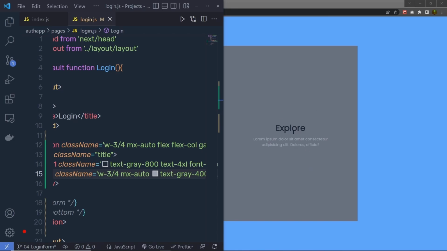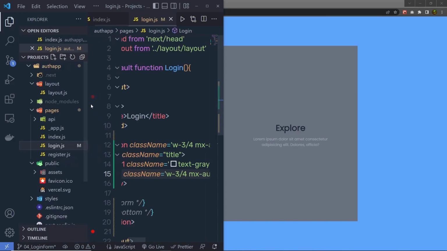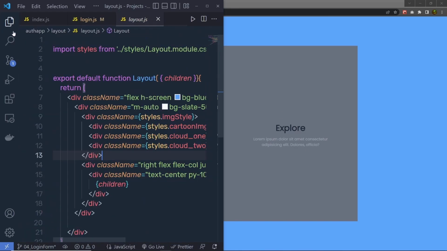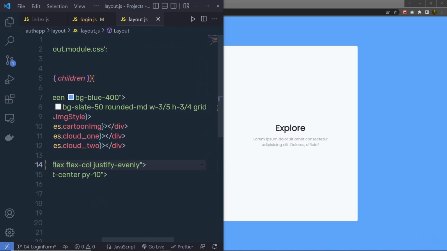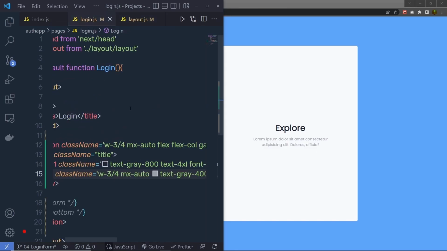Now I want to remove this background gray color. So I'm going back to the layout, and as you know, we have this background gray color on this division tag. So I'm going to remove this class right from here. Save this. So you will have the white background on this section. Just out of that, back to the login.js.